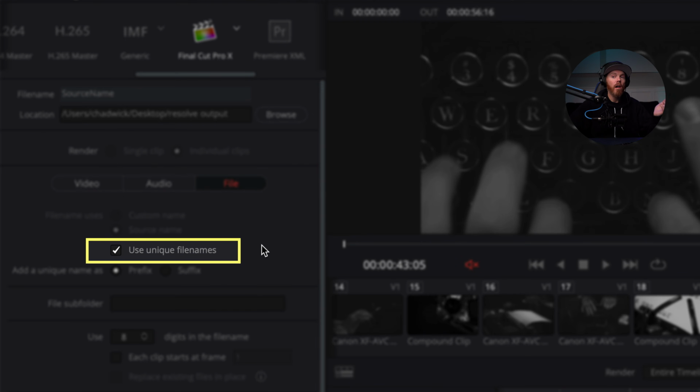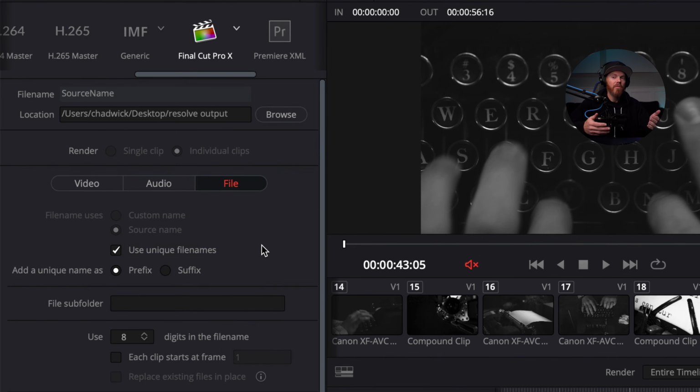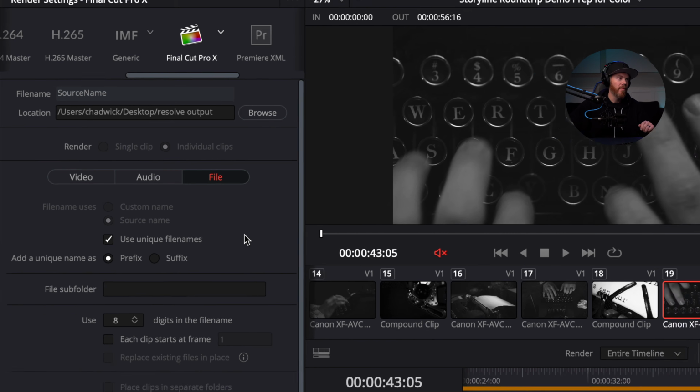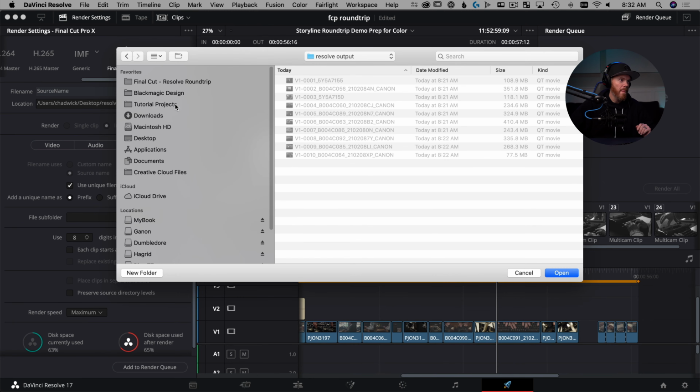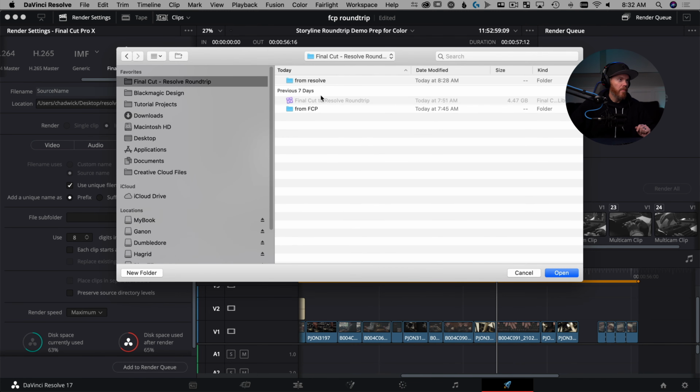And this is important because if you have multiple files on your timeline from the same clip, it's going to render those out as different file names so that the XML connects to them correctly, because they're all going into the same folder. Speaking of folders, we need to choose where we're going to put it. So if you look under location right here and choose browse, we need to choose a place to put them.